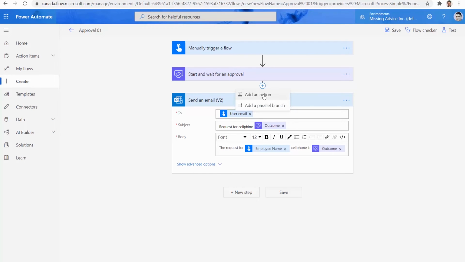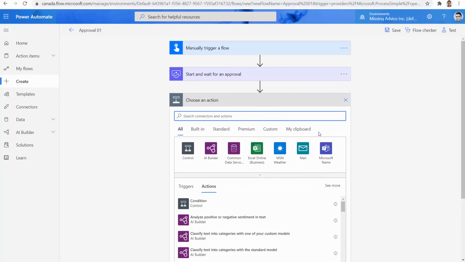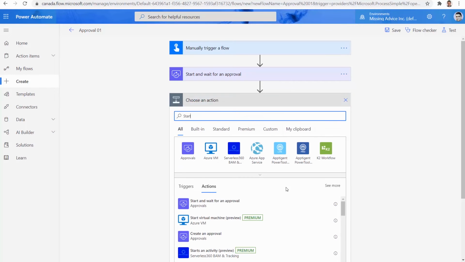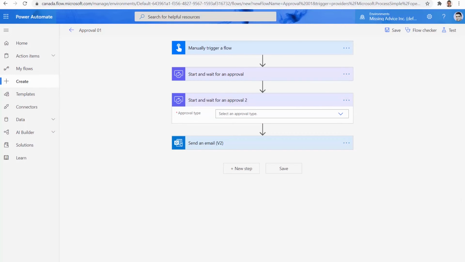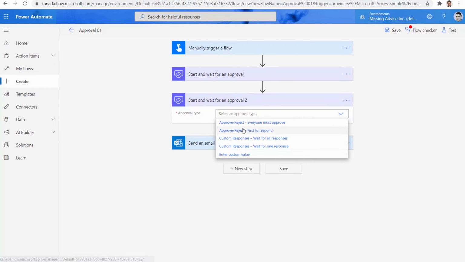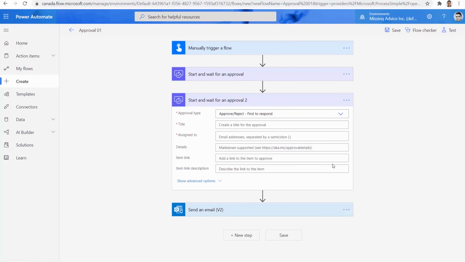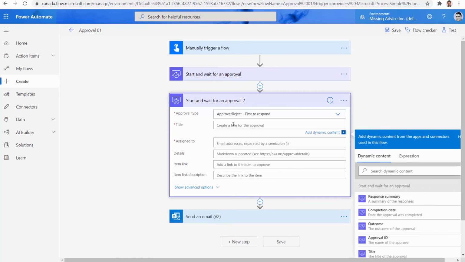So let me add another action here. I would say start and wait for approval. I just add this guy here and I continue exactly the same way. So let's go first to respond for this one. And the title is going to be new Photoshop license for new hire.